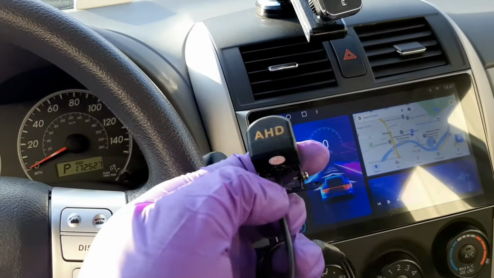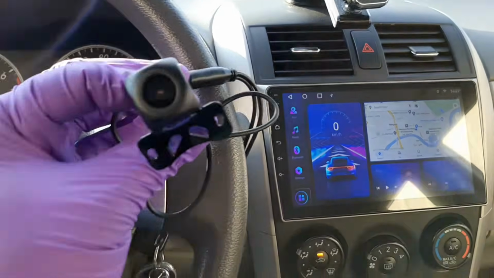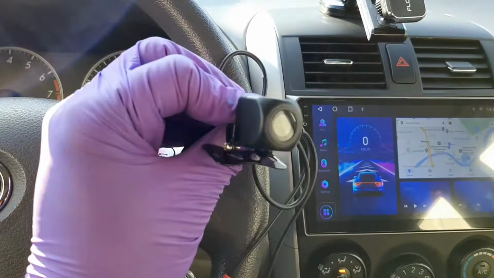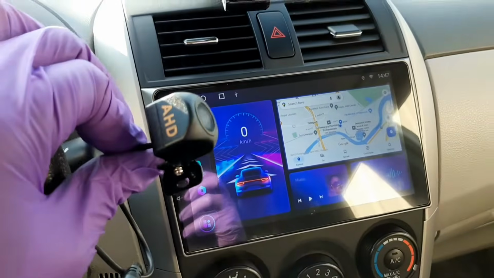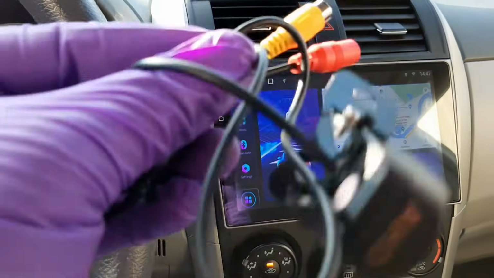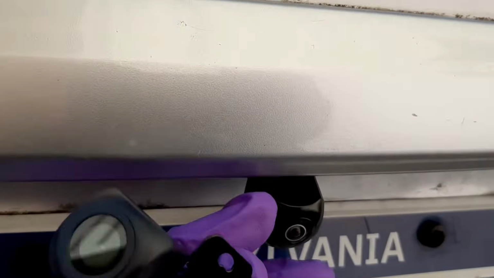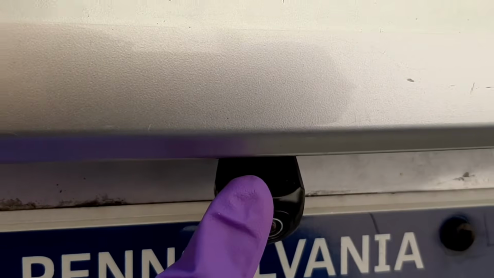Like this Android Edge unit came with a reverse camera that has a 720p resolution, AHD, and if you look at it, it has that AHD written on it, and the one that comes with the old radio that I already have doesn't have 720p resolution. It's just a regular SD resolution for the camera, and that's what causes the glitchy display.